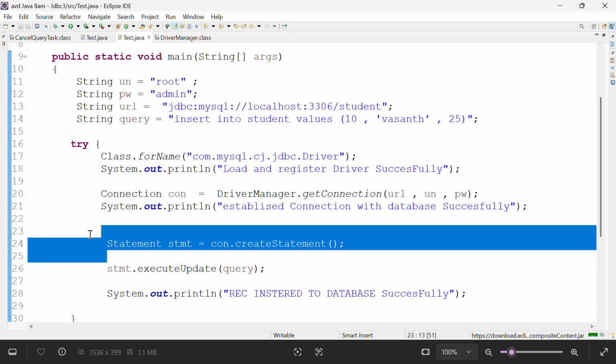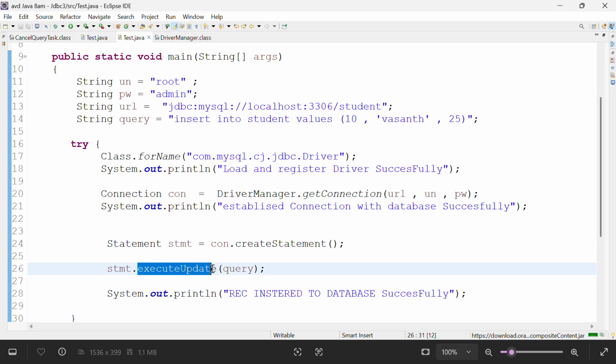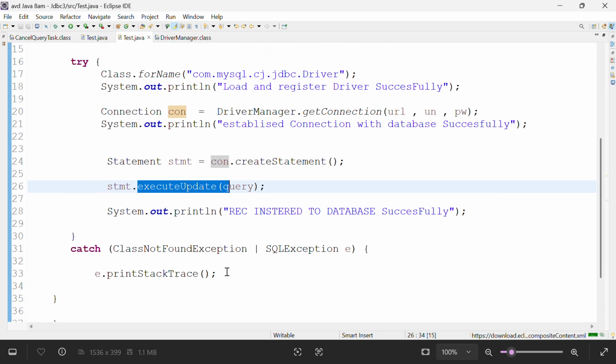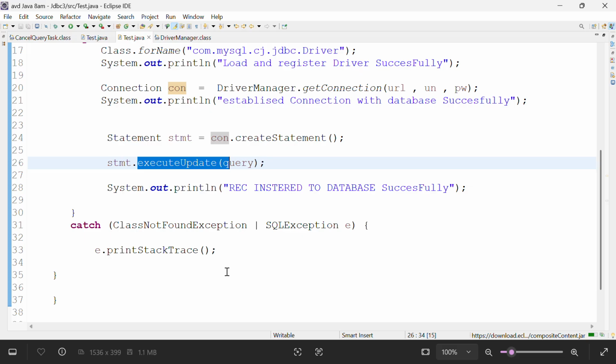Third step, create a statement. Why? If you create the statement, only then can you execute the queries. It can be DML or DQL. If it is a DML operation, call executeUpdate. Whenever it is a DQL operation, call executeQuery. Okay, and this is how to insert the data from Java to the database. But we have to close the connection, and I'll explain closing the connection in a later class.